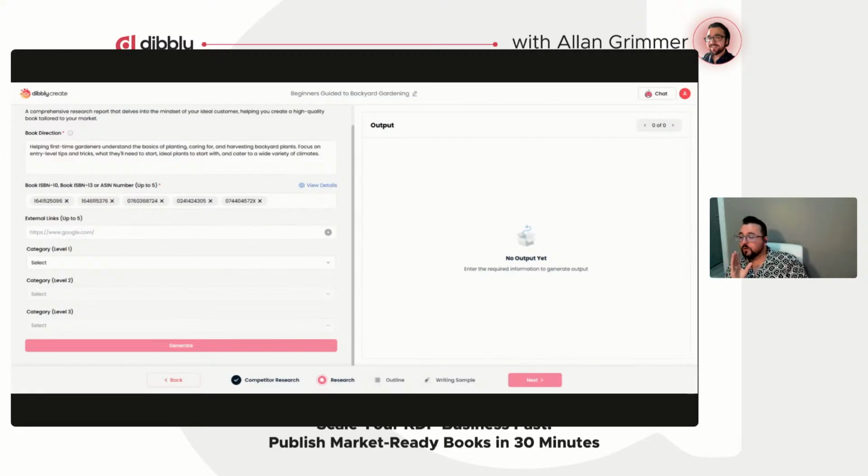Then there's also the option for external links. This allows us to put in external research material that we've decided would be good for this. Let's say there's a particular website that I really like to use as source material for this book, I would go ahead and put that in here.